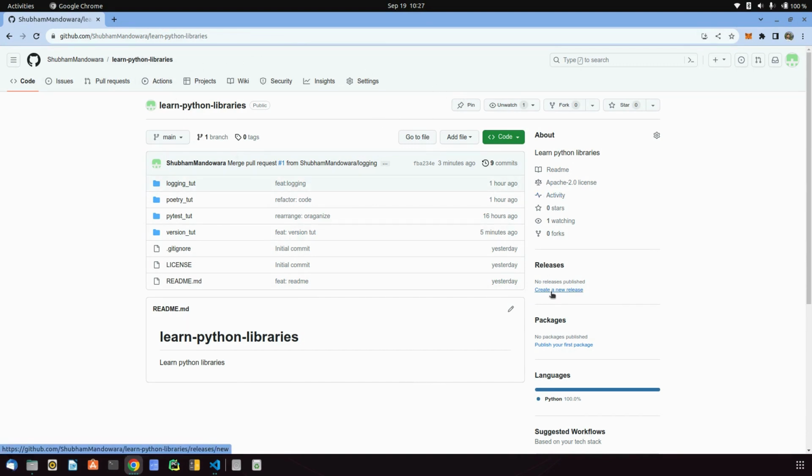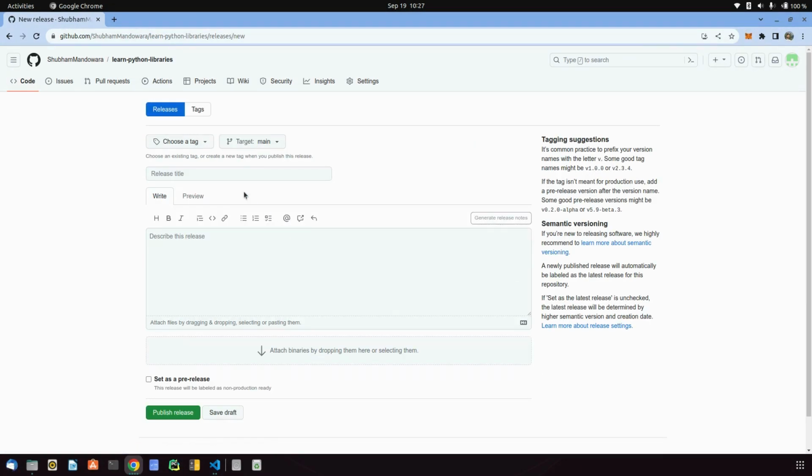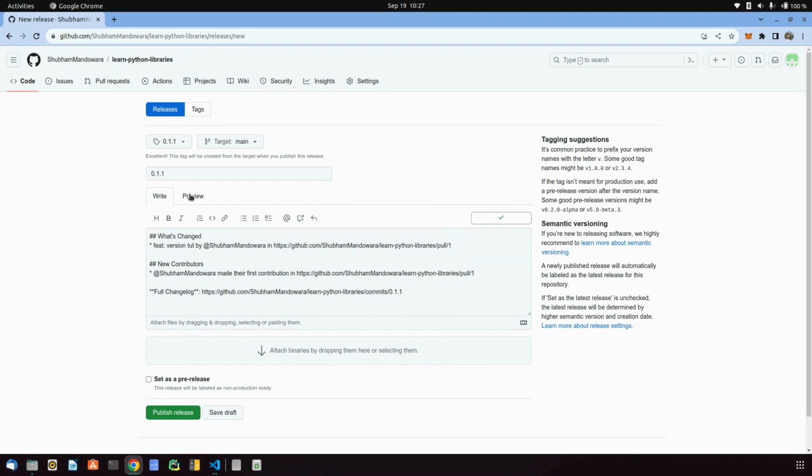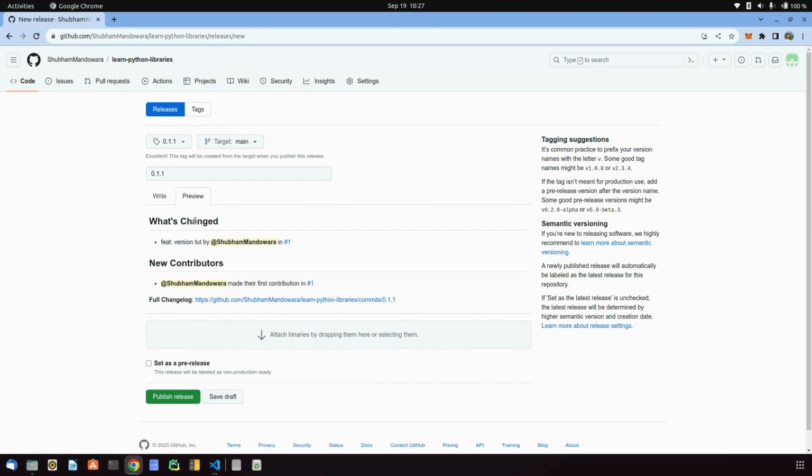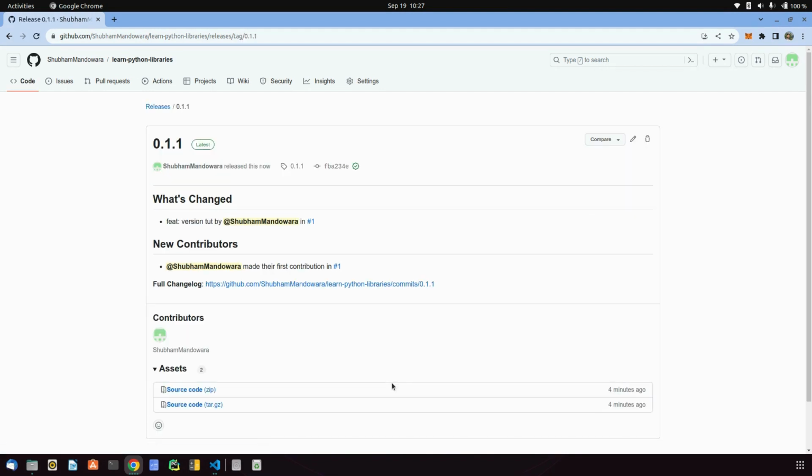And we'll create a new release. To create a new release, we need to create a new tag first. So name it 0.1.1, the same as we have in our Poetry, and you can name it the same. You see here, as we created the branch and merged it, you will be able to generate the release notes. It tells me what changes you did, your first contribution, and you can see the changelog. We just click this and we are able to create a new release.